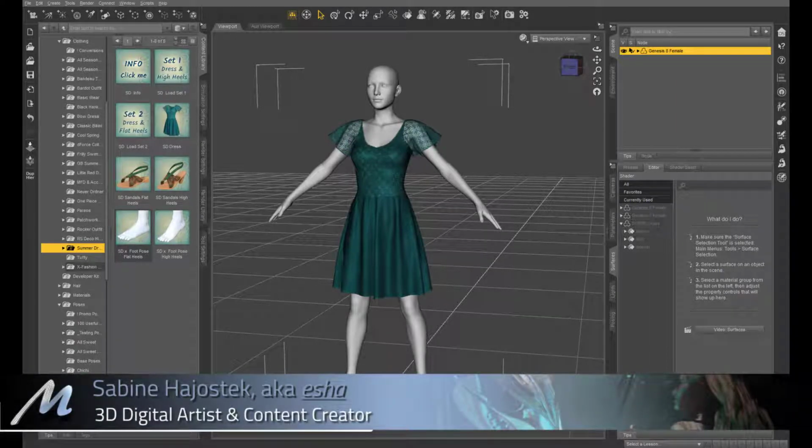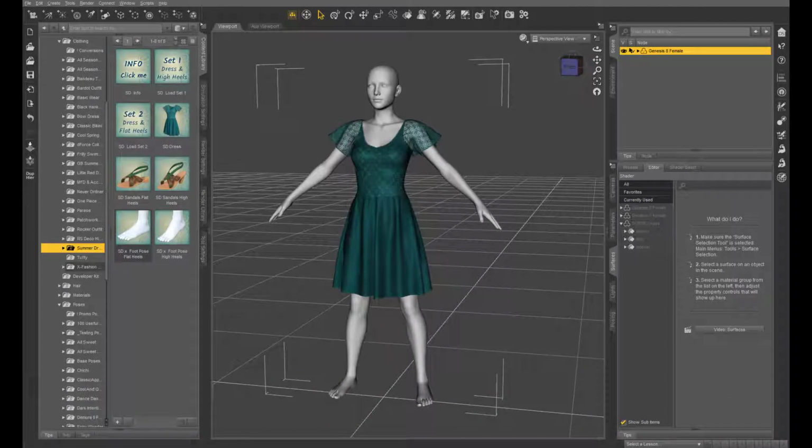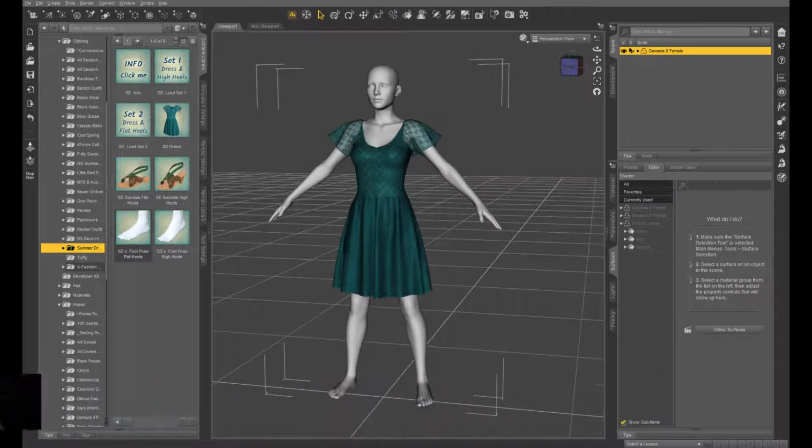dForce is the physics simulation engine of Daz Studio, which was introduced about a year ago in October 2017. By now we're seeing more and more dForce clothing in the stores and on various freebie sites, but I know that not everyone is familiar with dForce yet. So if that is the case for you, I hope this tutorial will help you getting started. It's really a lot of fun.